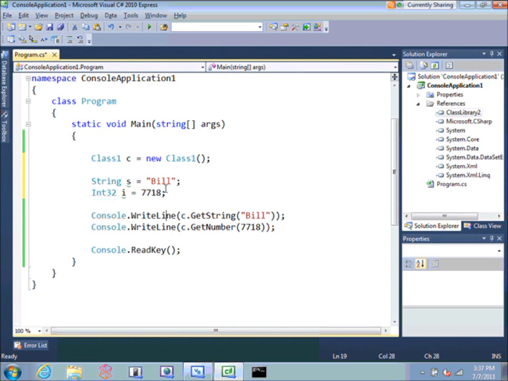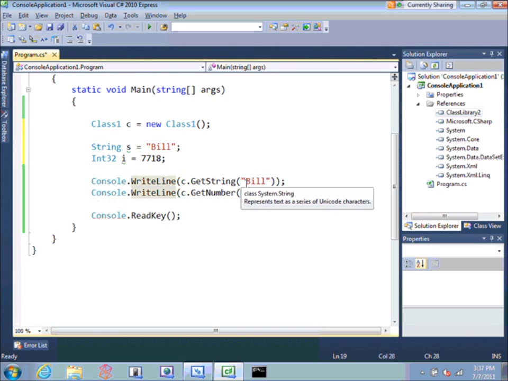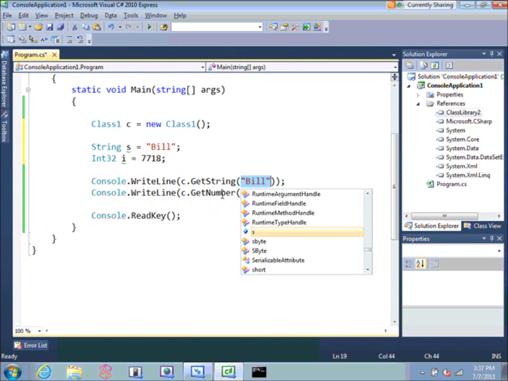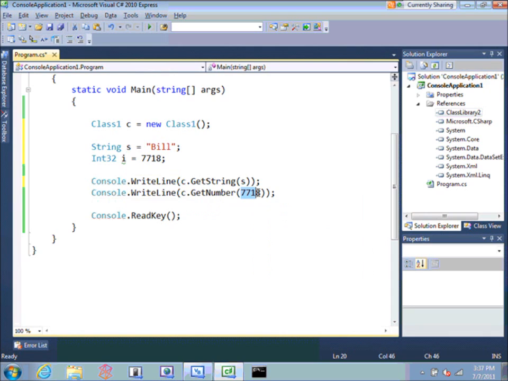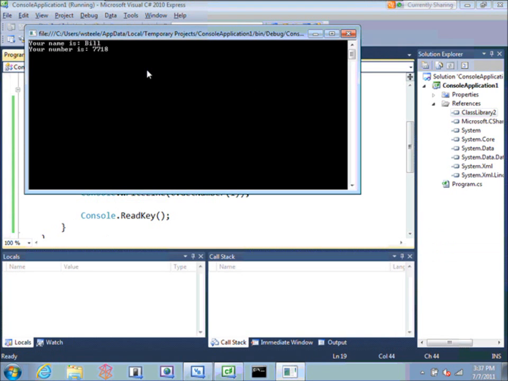So now I've created this string and this integer. I've assigned them values, and now I'm going to go ahead and use them. So instead of passing in this value Bill, I'm just going to pass in the string S, and the same thing with the number. We're just going to pass in the value I. So I have this parameter now. Instead of being hard-coded, I'm passing in this local variable, and when I execute it, I should get the exact same result, and you can see I do.